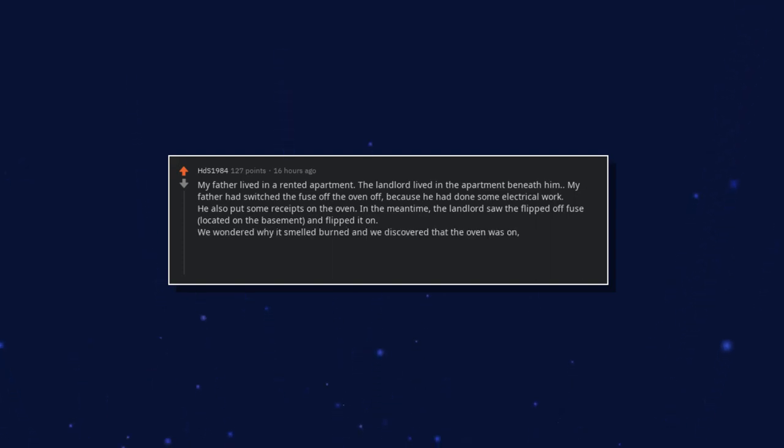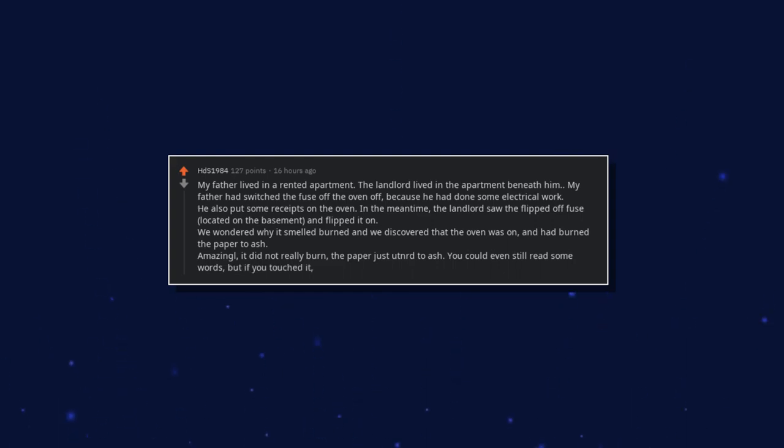We wondered why it smelled burned, and we discovered that the oven was on and had burned the paper to ash. Amazingly, it did not really burn. The paper just turned to ash. You could even still read some words. But if you touched it, it just turned to dust.